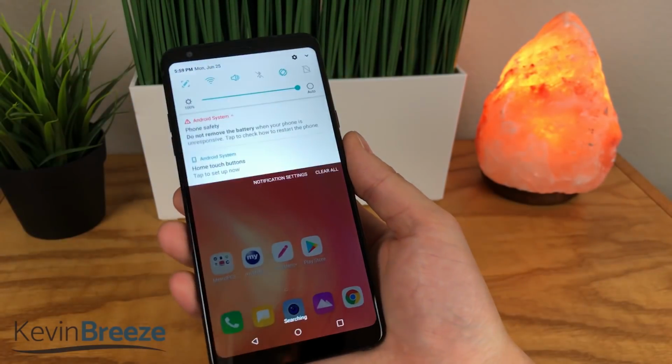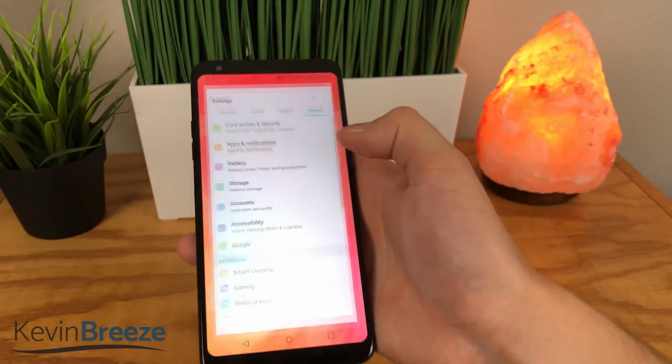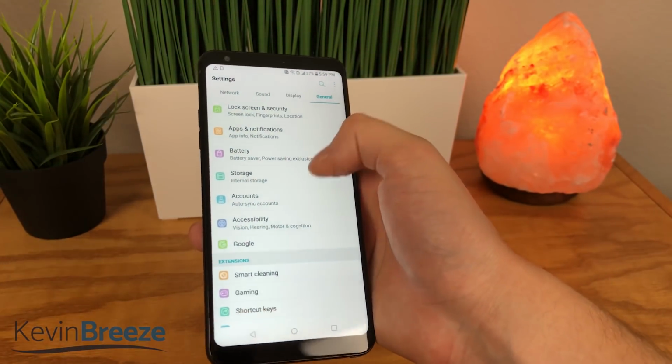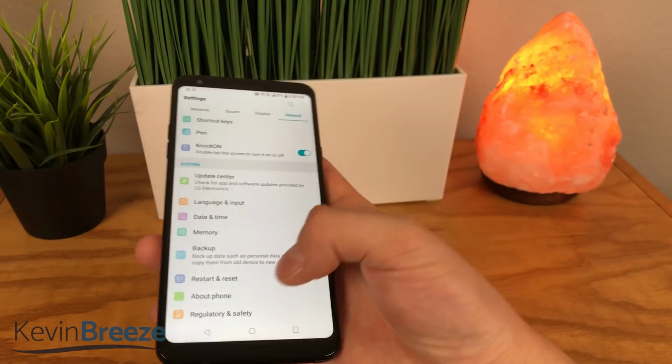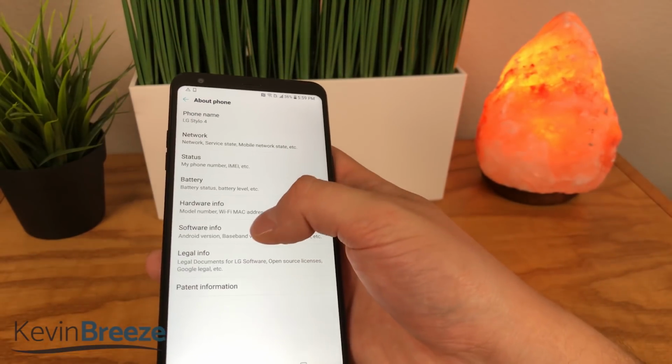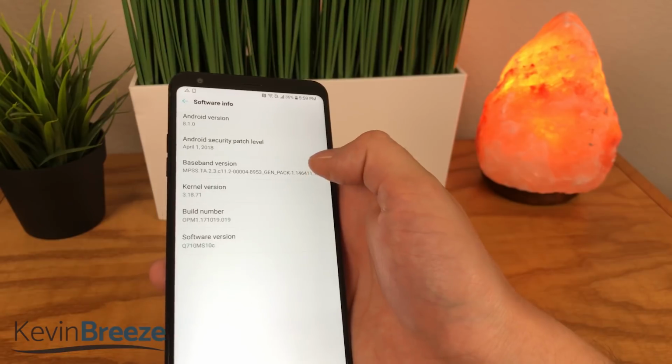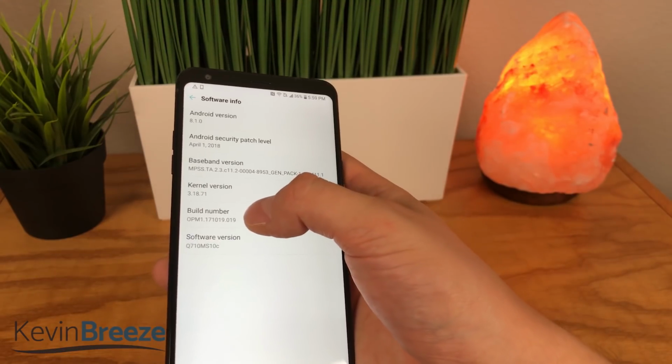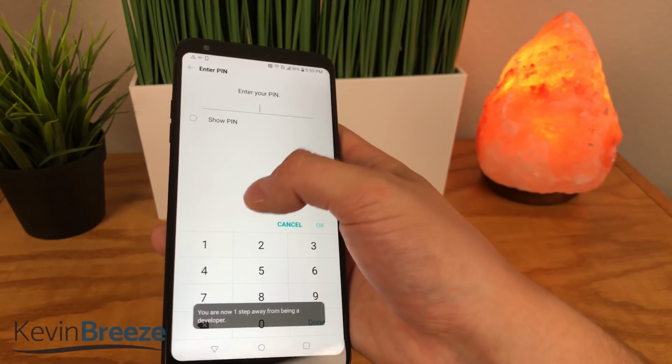First, what you're going to want to do is go to the settings. Then from the settings, make sure you're on the general tab. Go down to About Phone, then go over to Software Info. Where it says Build Number, you're going to want to tap on that a bunch of times.